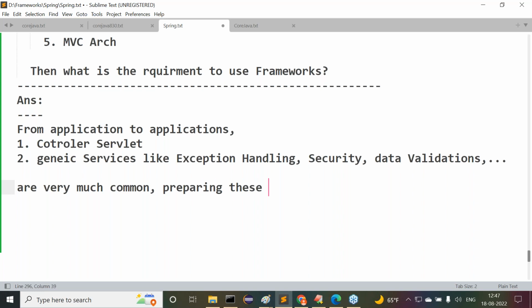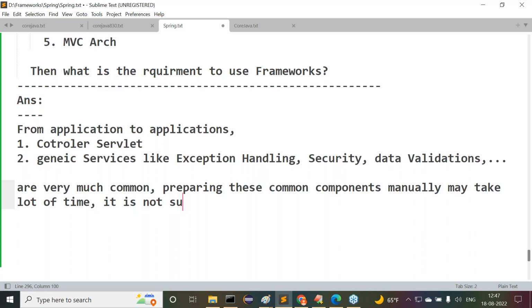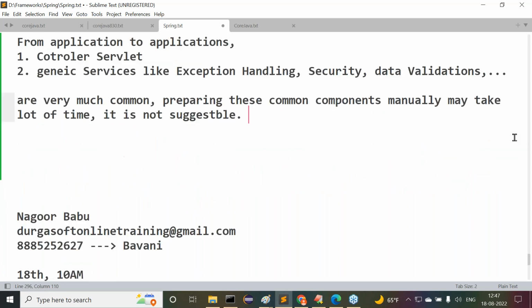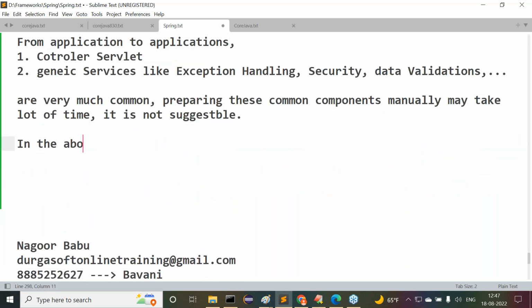Preparing these common components manually may take a lot of time. It is not suggestible. Right sir, what do we have to do in the above context?